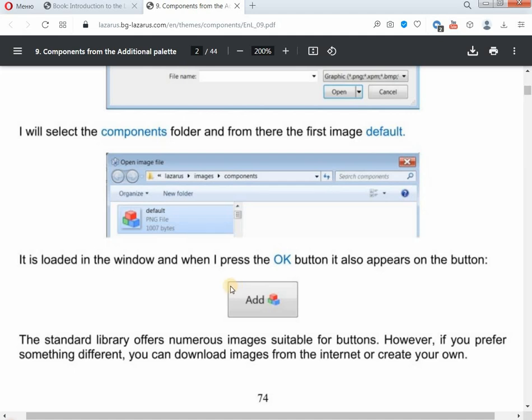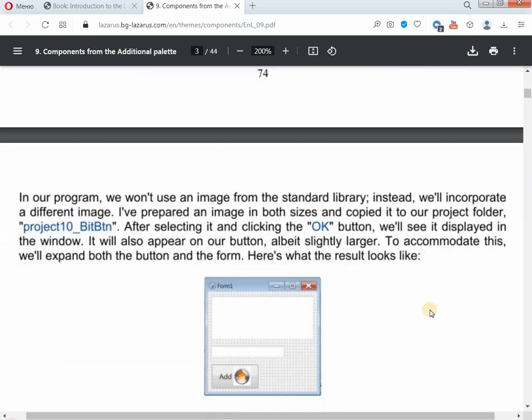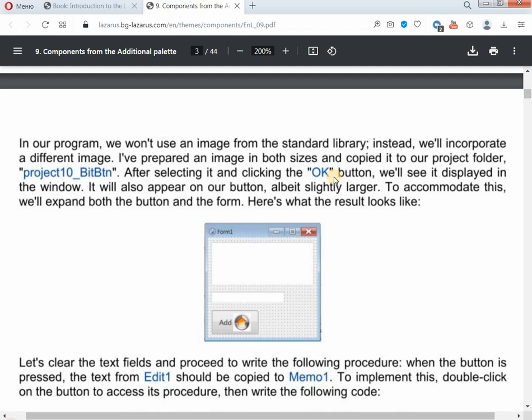The standard library contains many images suitable for buttons, but if you want something different, you can download an image from the internet, or draw it yourself. For our program, I will not use this image from the standard library. I will include another image. I have prepared an image in both sizes and copied it into our project folder. It represents an arrow. I choose it and press OK, and we see that it appeared on our button, but it's a bit bigger. That's why we can slightly expand the button.